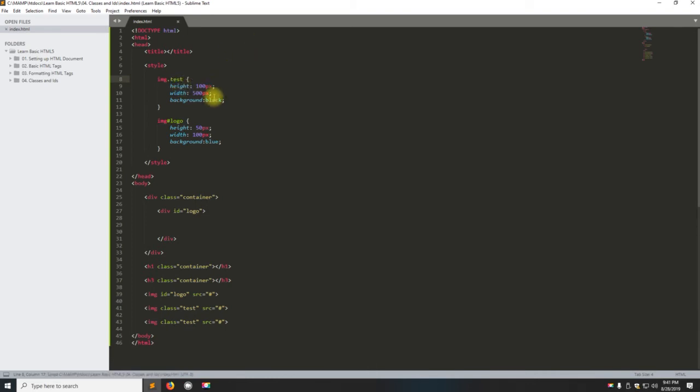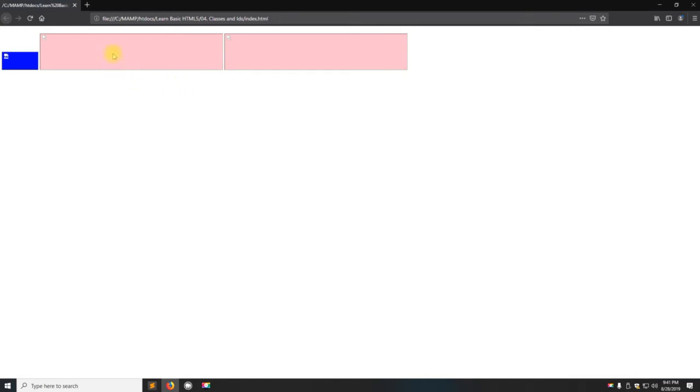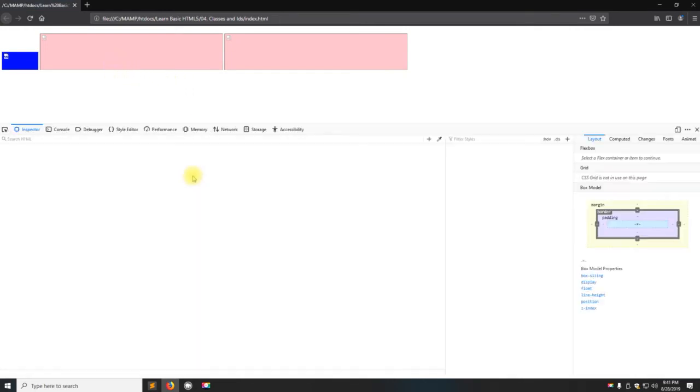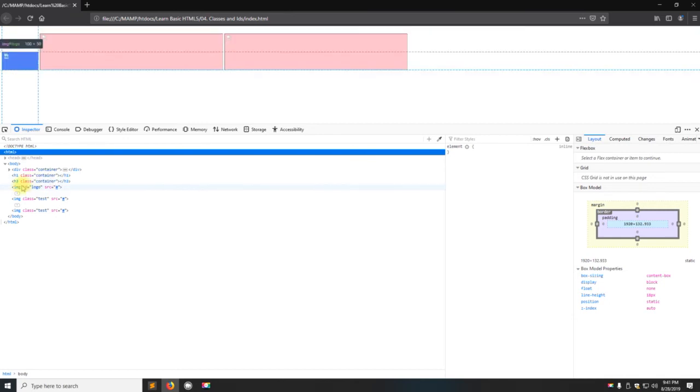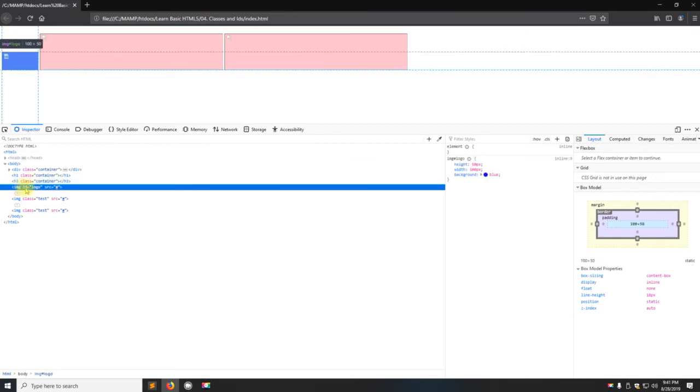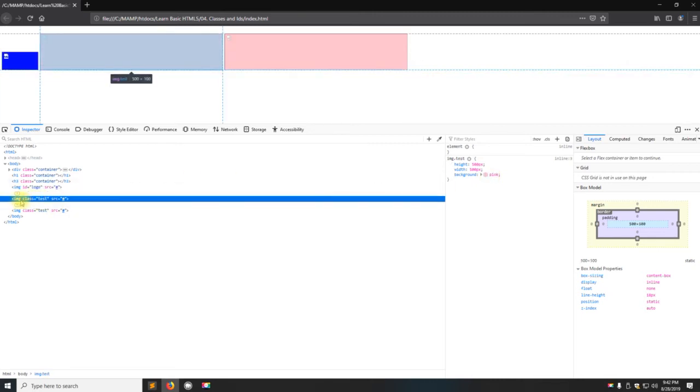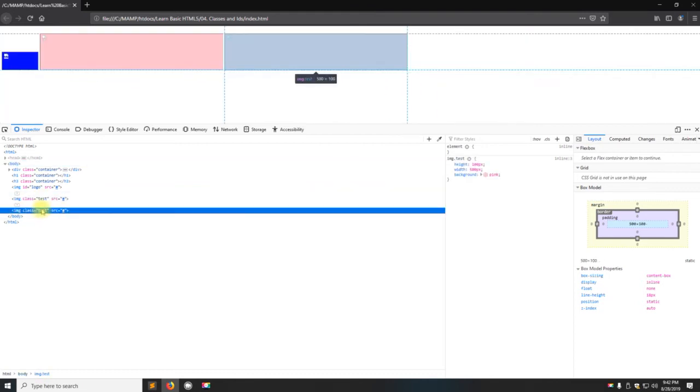So when I right click and open the browser, and let's change this to pink so it's a little more obvious, right? Open in the browser. Now, if I right click and inspect, this is the real fun part. The image with the ID of logo has a height of 50 pixels, a width of 100 pixels, and a background of blue. The image with the class of test, which is on 2 images, has a height of 100 pixels, a width of 500 pixels, and a background of pink.